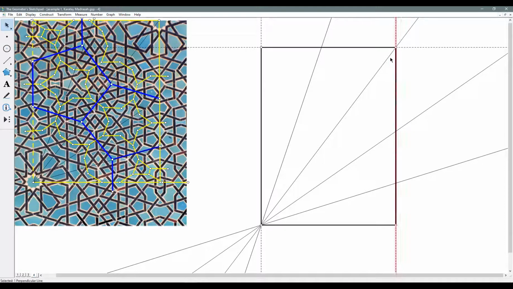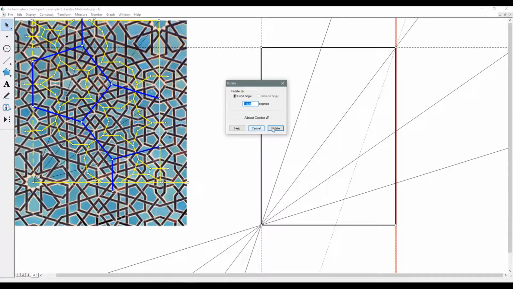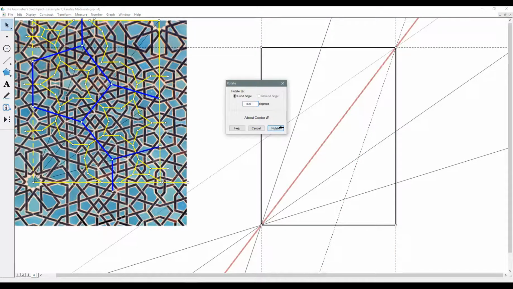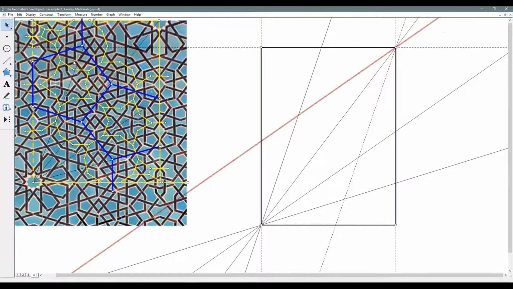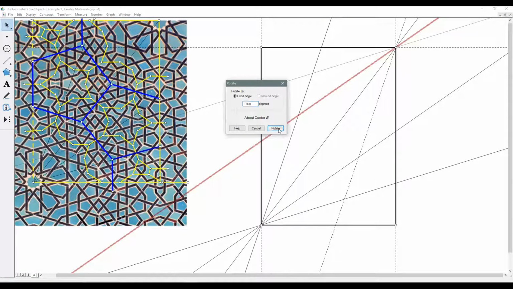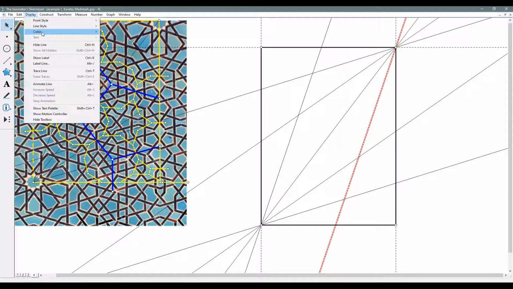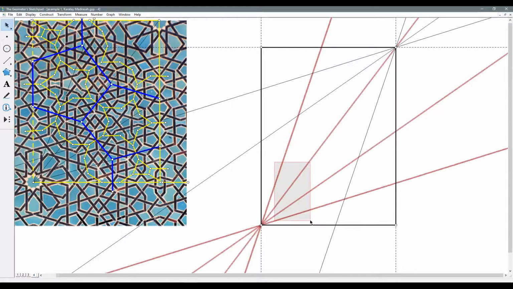Okay, so take one of the lines, transform, start rotating it. Next rotation will give us this one. So rotate this one and transform, rotate this one. So these three lines are coming from this vertex, and these four lines are coming from this vertex.